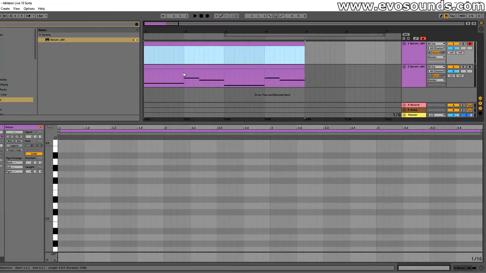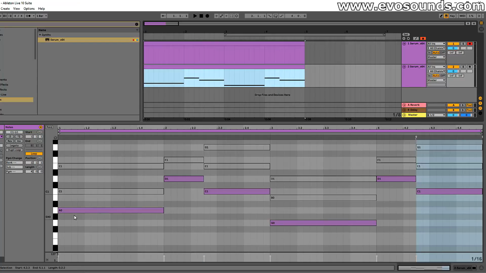All right, guys, and welcome inside of Ableton. So here I have a chord progression that I'm just going to be playing with a re-space, which sounds like this.